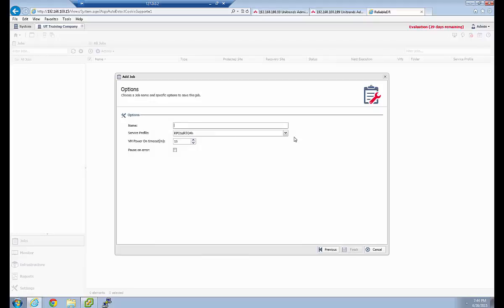Here we're just going to give it a name, we're going to call it our domain services. The domain server should be in the 6-hour RPO and 30-minute RTO group. We're going to make it pause on error, so if it does error, we can see why it did error out before it shuts everything back down. That way we don't have to go look in the logs. We'll go ahead and create this job.